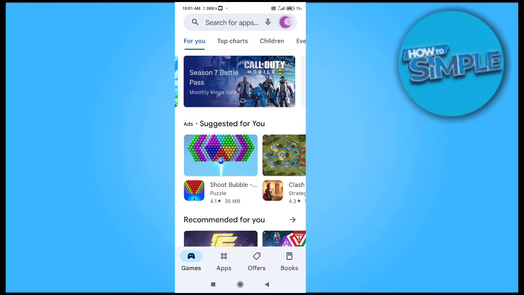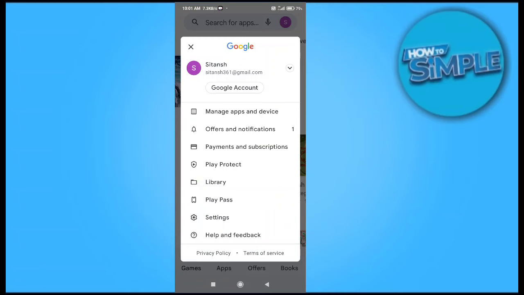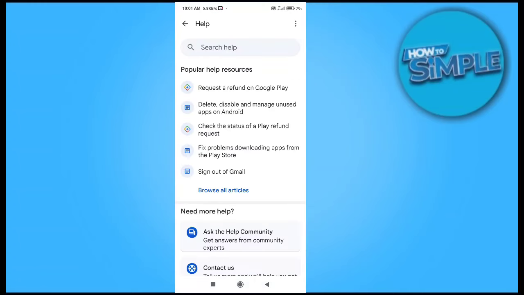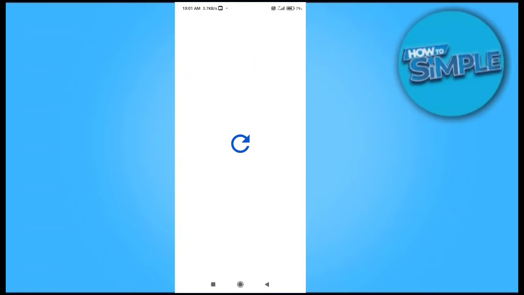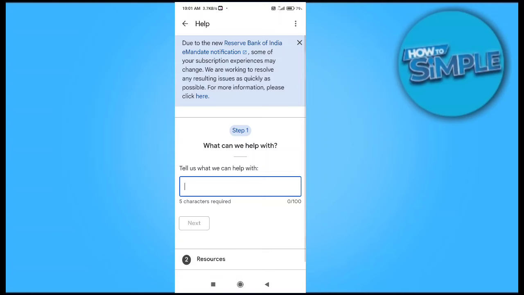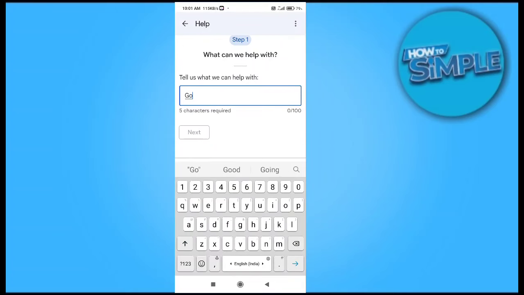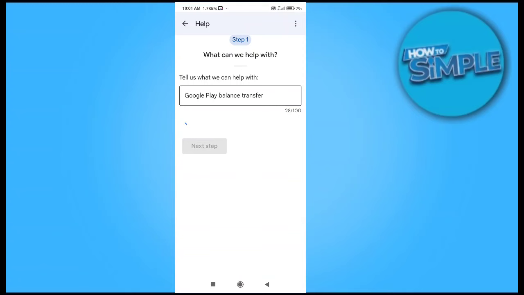Just click on it, and we will now go to the payments and subscription option here, and also help and feedback. Just click on it, and you have to go to the contact us option of Google Play Store. This is the space where you need to type your query regarding Google Play balance to bank account, and just click on the next option here.